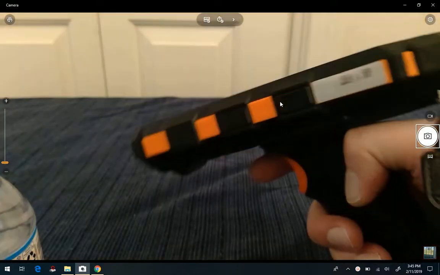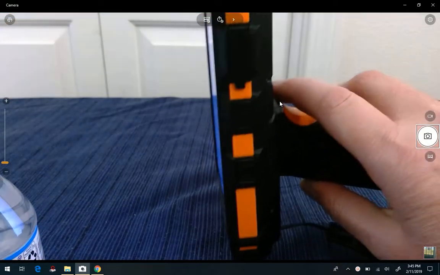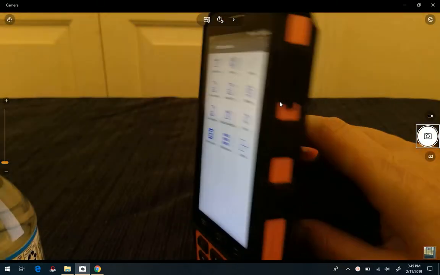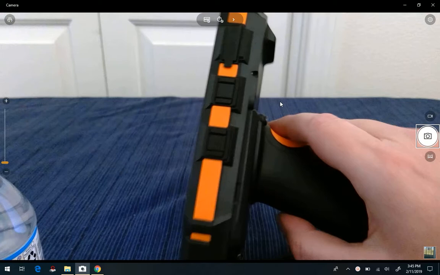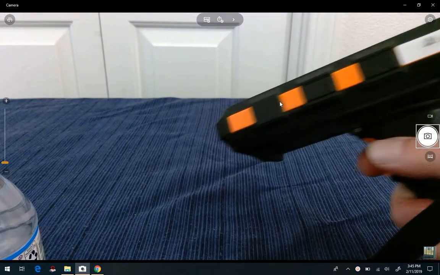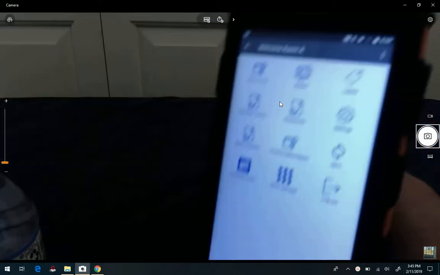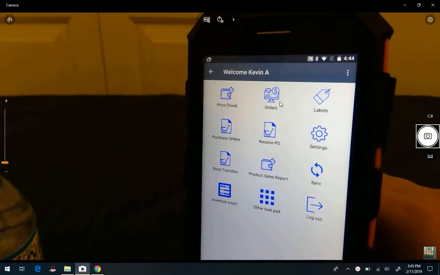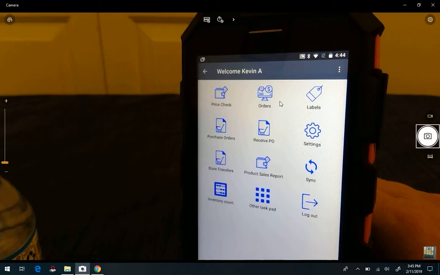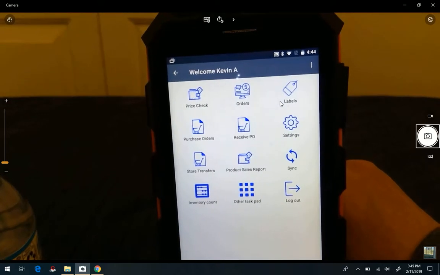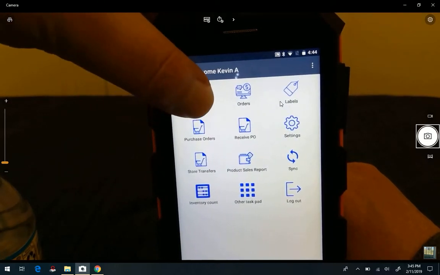Again, this is the device, in case you didn't see the other video. Basically, there is an Android phone embedded in a hardened case with a 1D laser barcode scanner. So, very cool. Again, this is only for the Cloud Retailer point of sale software. Alright, so let's go into some of the things that you can do.